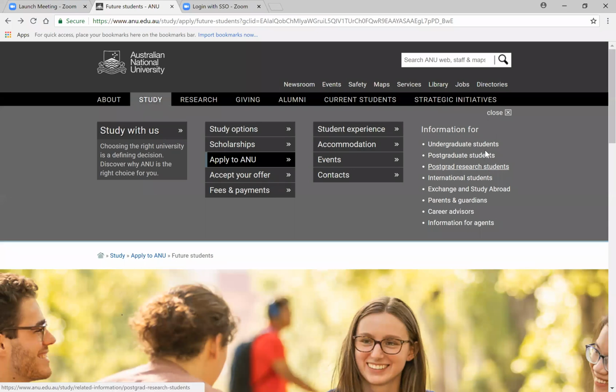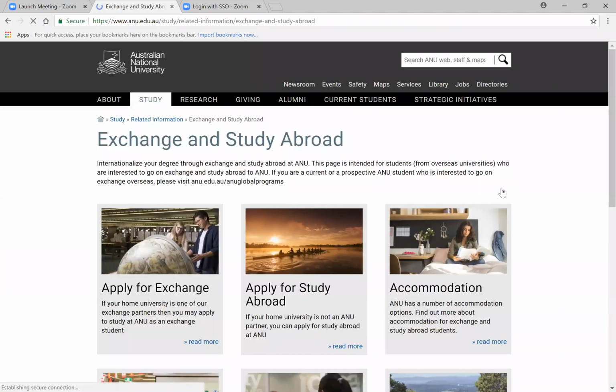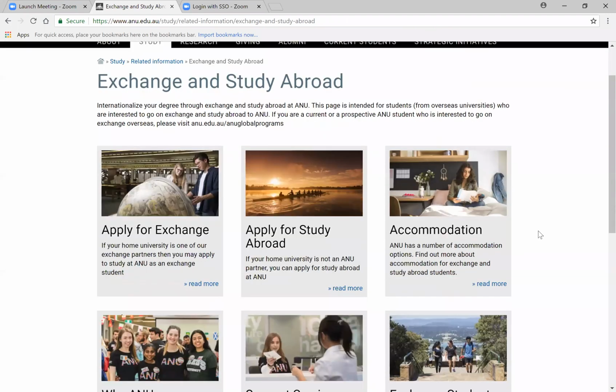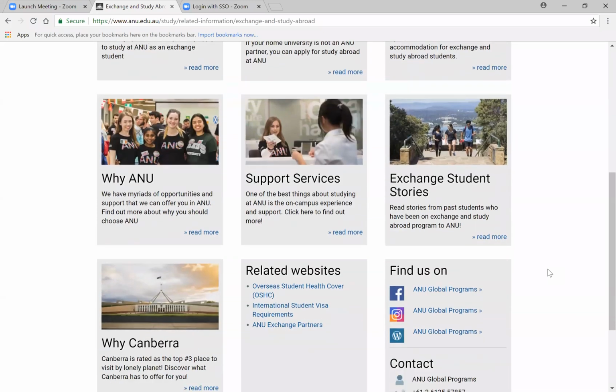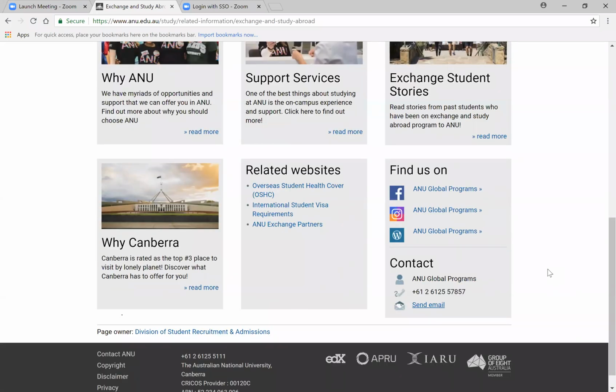And in the study tab, you can see that there's a section over here that's got information for a range of different students. So you are an exchange or a study abroad student. So we're going to go to this webpage. This webpage in itself has a lot of really useful information in it. It's got information about accommodation at ANU. It's got lots of information about why you would want to come to ANU, what support services we offer for our students. We've got a blog that's linked on there, and then we've got some information on Canberra and why we're rated so highly as a place to visit and a place to live as well.